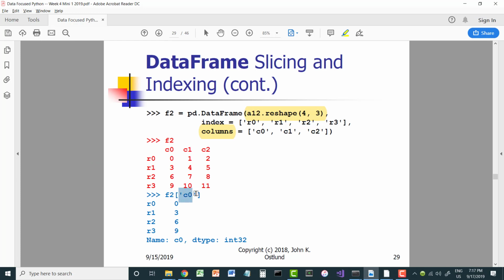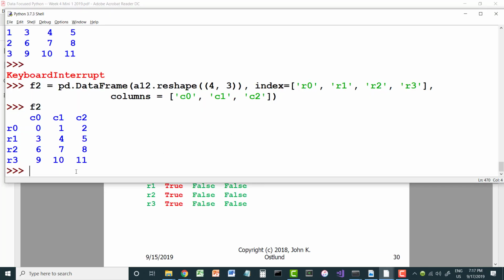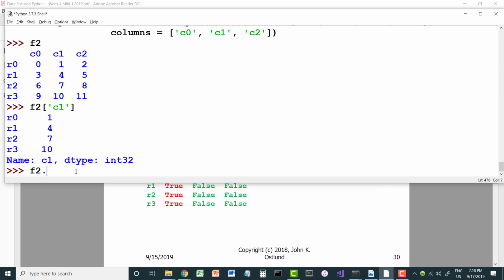Alright, so I can access a column like we did before by saying F2 sub and the column name. I can access a row by saying F2.loc and the row name. Alright, so F2 sub C1 gives me the column C1, F2.loc sub R2 gives me the row R2.